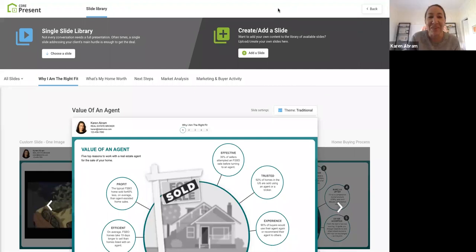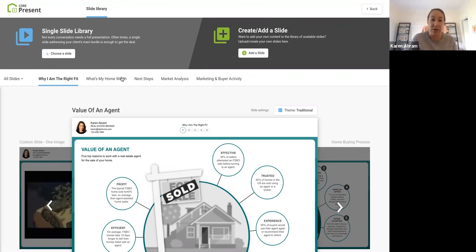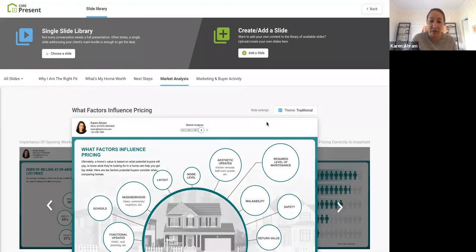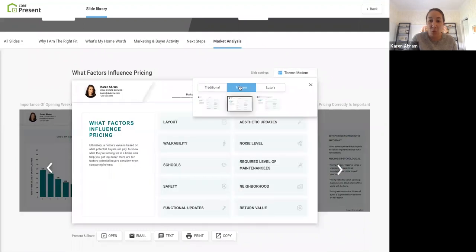Okay. So the idea behind library is that you might want to access single slides, maybe you ended a presentation and you were talking about how you were going to need to do some staging, and you want to send a follow-up on a slide on staging specifically. You didn't have it in your presentation to begin with, or maybe you want to create a slide. So in that library, you can see all the slides that have been created. You can also choose from the different sections here to browse through them. As you browse through them, you can choose which layout of that information you want to show.